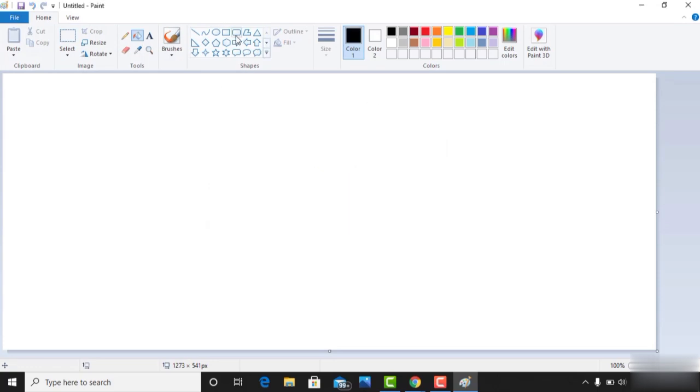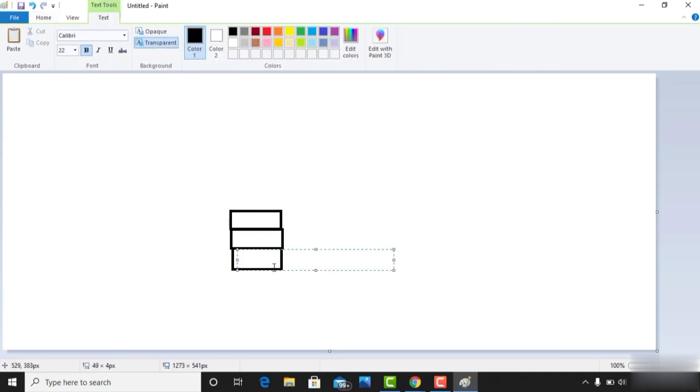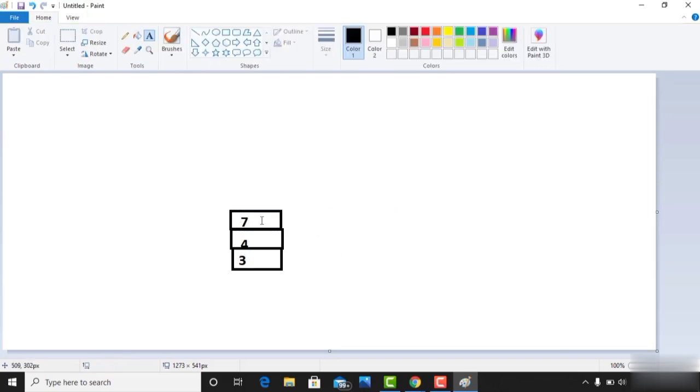Yeah, so let me have these three elements in my stack. Let me have 3, let me have 4, let me have 7. So 7 is your top element, guys. You can't print 3, 4, 7. It's not possible. You can access the stack only from one side, right? Only from this side you can access the stack.